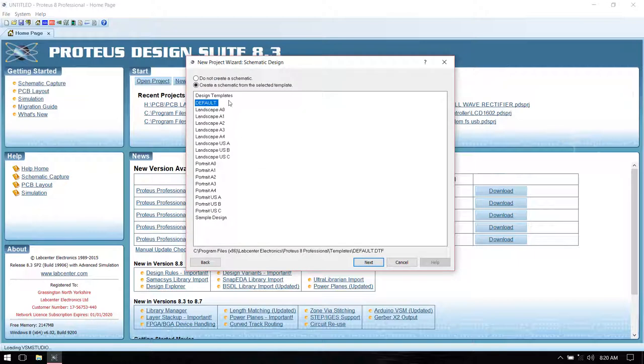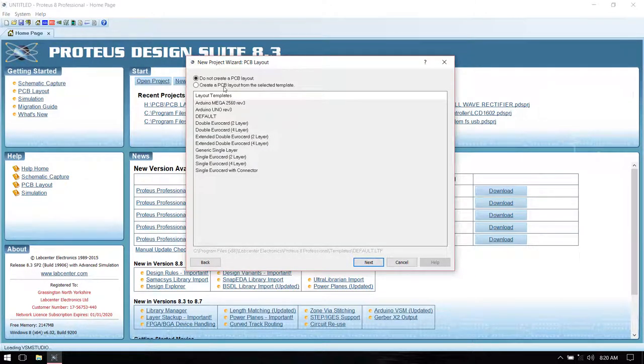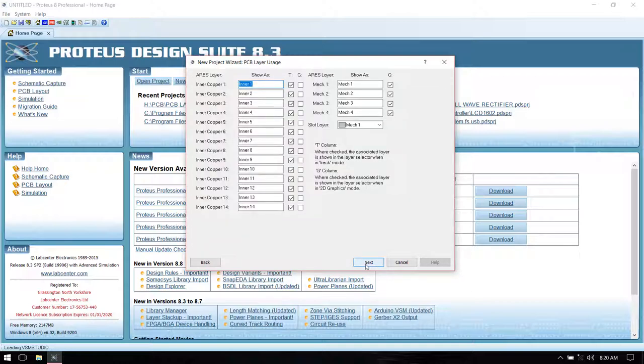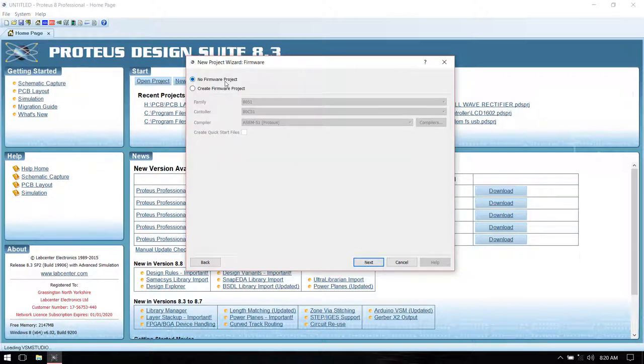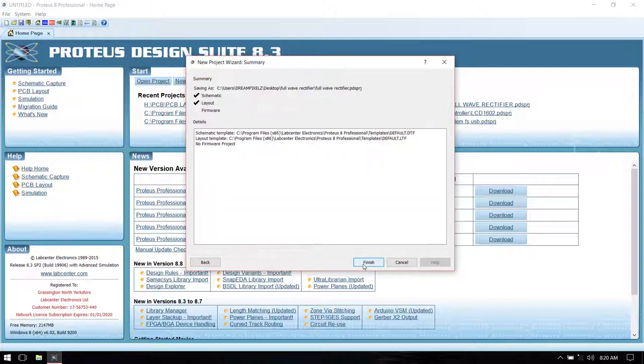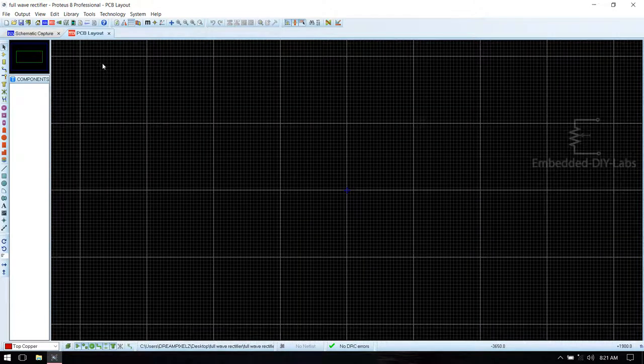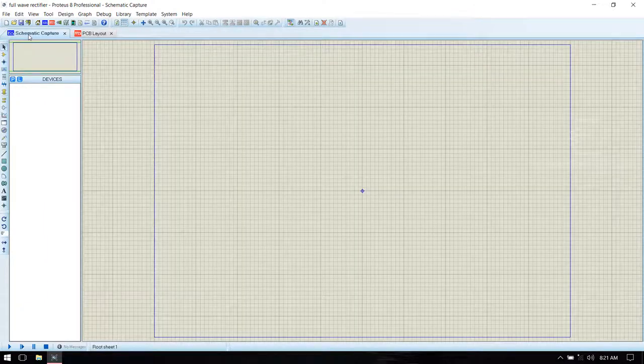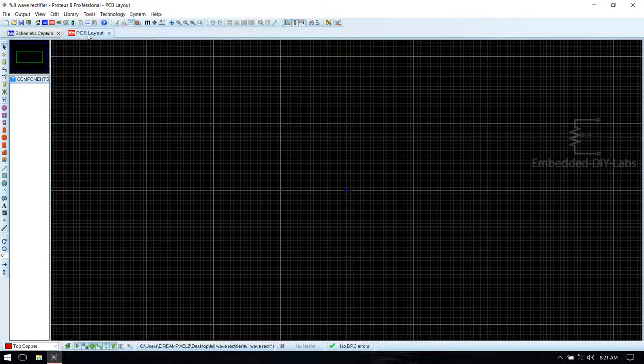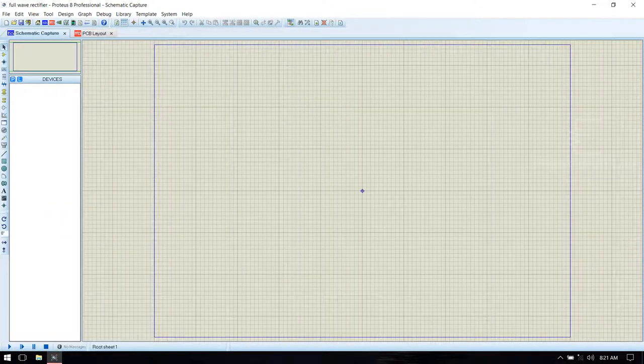Then click Next, select Create Schematic, select Default Size and click Next. Then select Create PCB Layout, select Default Template Size and click Next. These are the layers associated with the PCB. Click Next. It's not a firmware, so select No Firmware Project and click Next, then Finish. Now two tabs open in Proteus, one to design the schematic and another for the PCB layout. First we have to create the schematic.